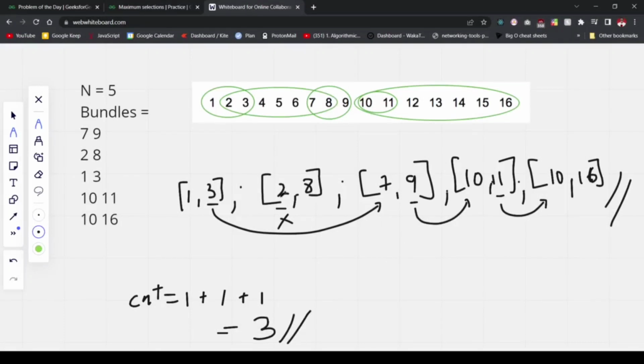Now what if I want to start with 2, 8? If I start with 2, 8, here 8, I'll compare 8 with 7. Again, 8 is greater than 7, so my count remains as it is, that is 1. I'll compare 8 with 10 over here, and since 8 is smaller than 10, I can increment my count and I can update my end pointer to be 11.